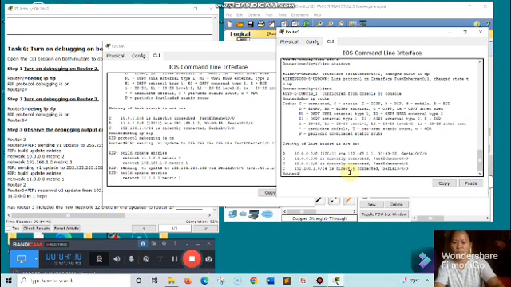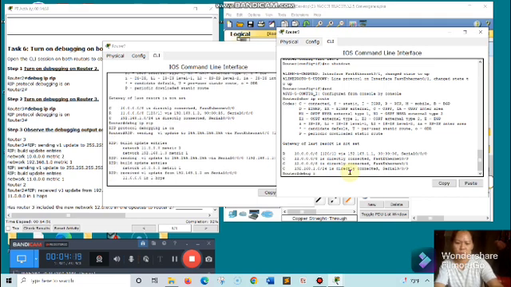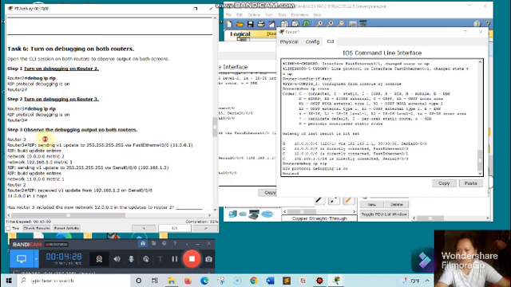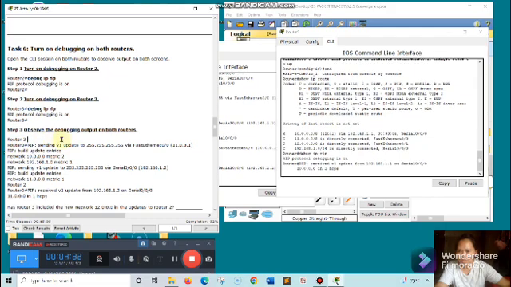So router 3, debug IP RIP. Debug IP RIP, enter. So router 3, observe the debugging output on both routers. Let's observe the output here in debugging router number 3.